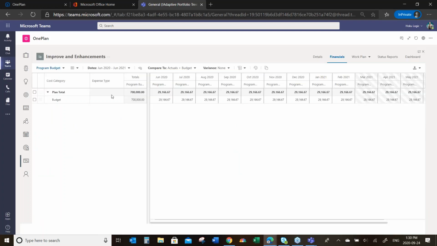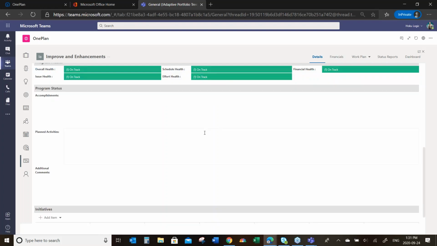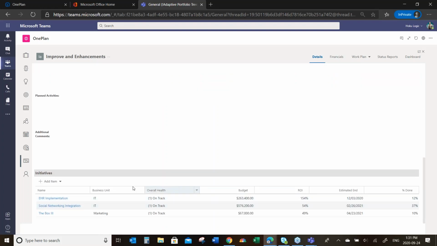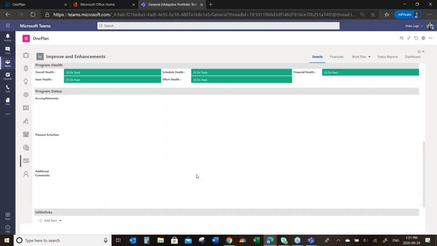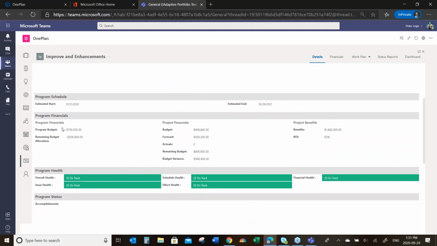So here, the program said our total is 700,000, and they've moved that out over the life of the program, which is obviously longer than that year. And that's the planned spend. Now, if I look at it here, I can see the projects that make that up and what their budgets are. My program budget is 700. My projects right now, their budget is 906. They're forecasting below that. That might be good news.